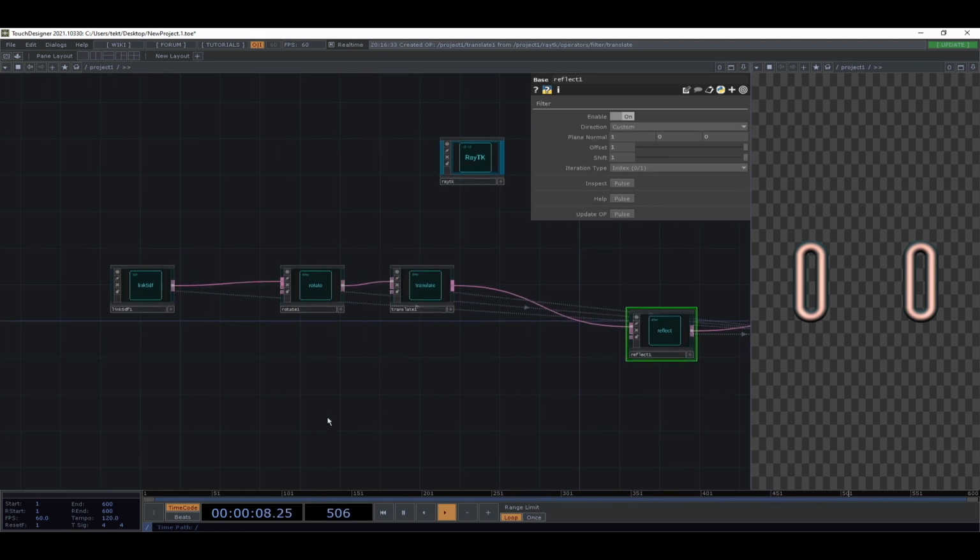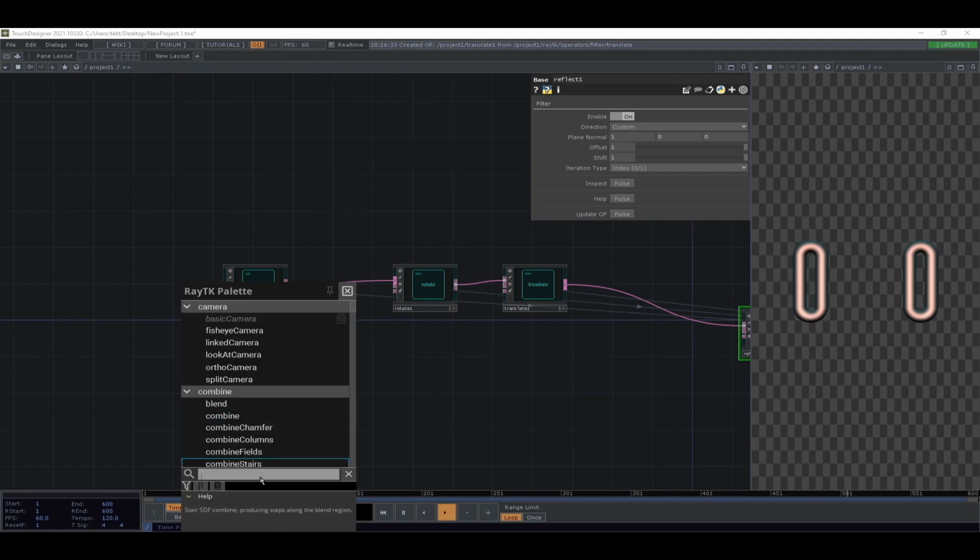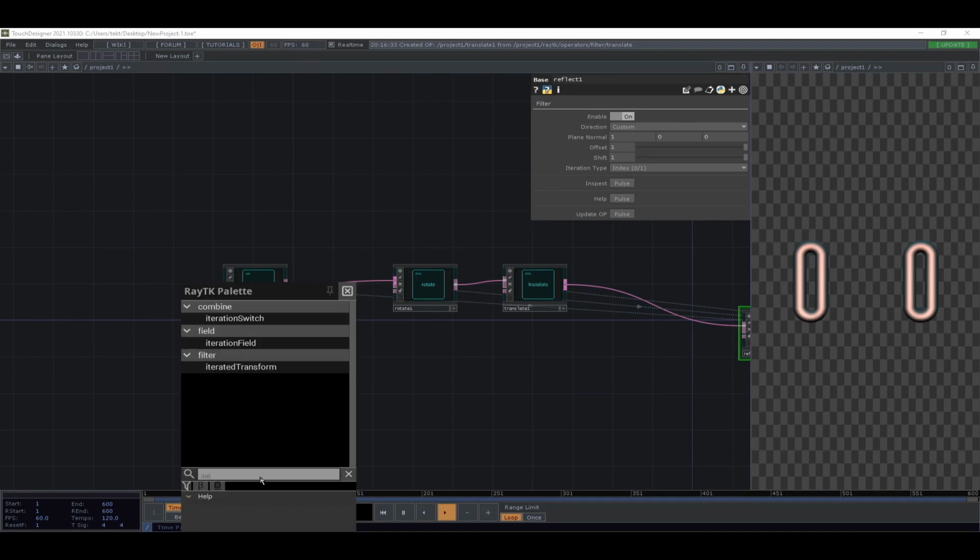And there are a couple of operators that you can use to access that information and then use it to change settings. So the simplest case of this is what's called the iteration switch.